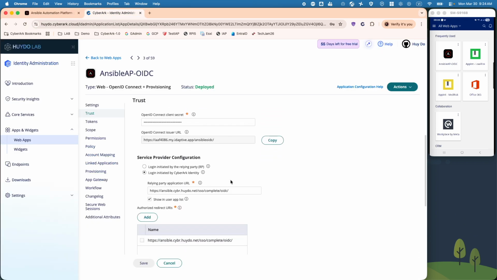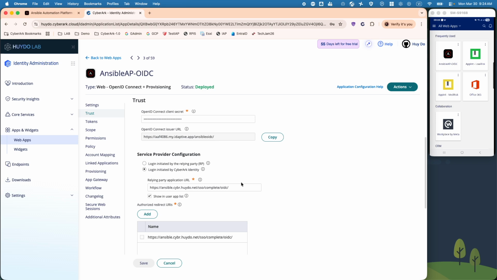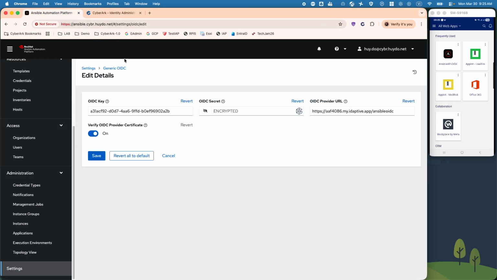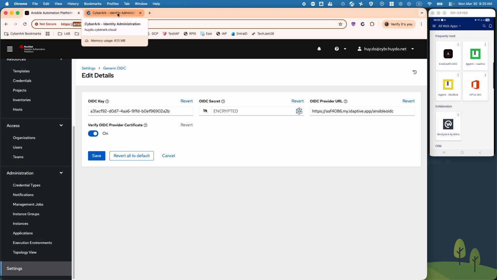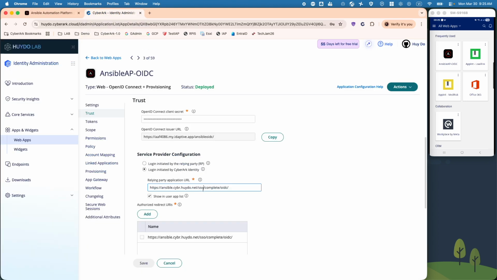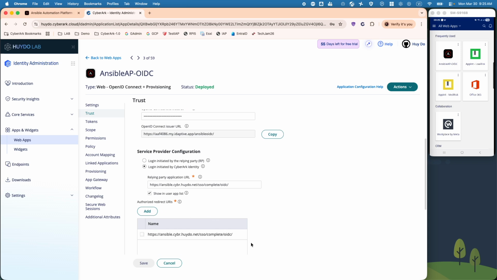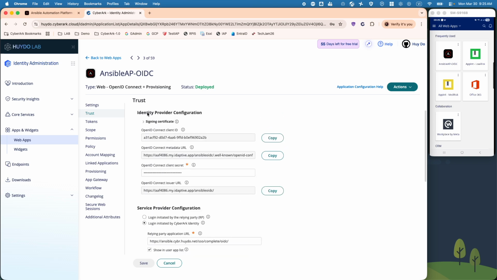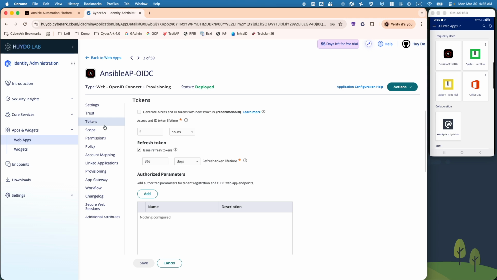The other one you need to put in here is to allow Ansible to redirect the authentication request from Ansible to the CyberArk platform. So you need to put in the relying party application URL, which is this one, to here, right? So it depends on your URL here, right? You need to put in the same as the SSO complete OIDC, and you also put the same URL to the authorized redirect URIs for the configuration. So that's just for the token. Just put it as default.